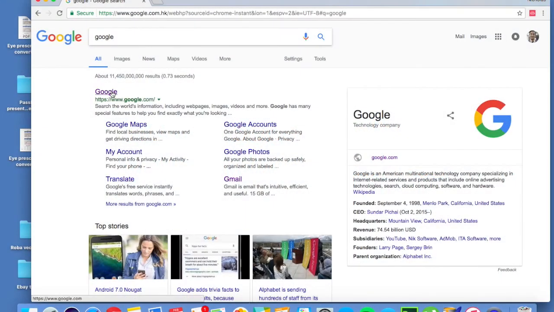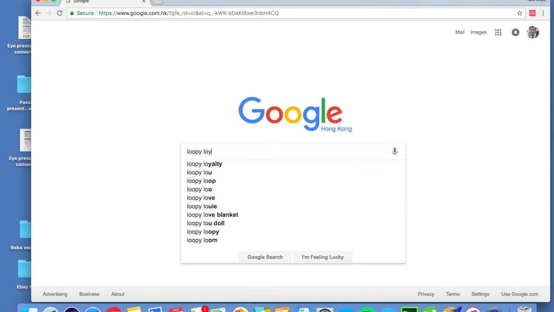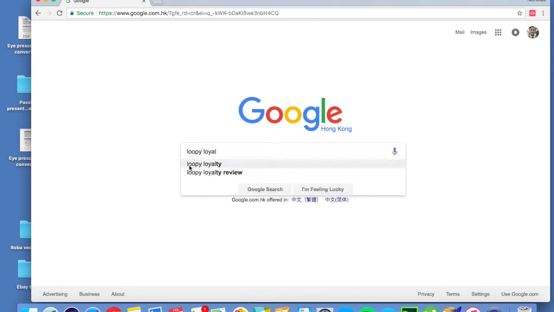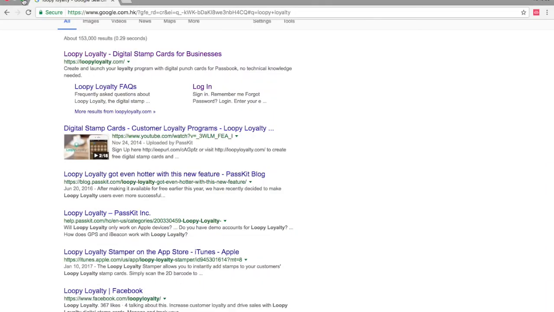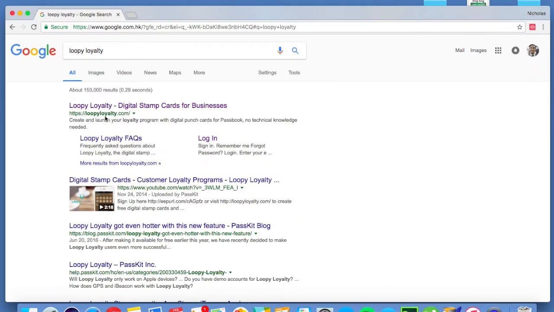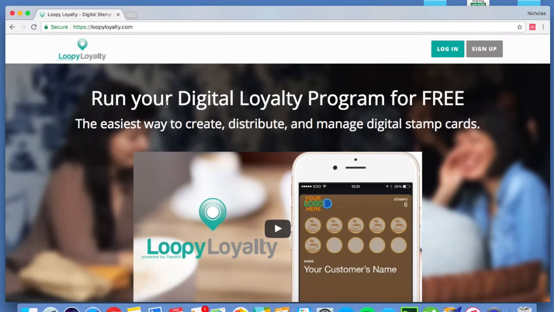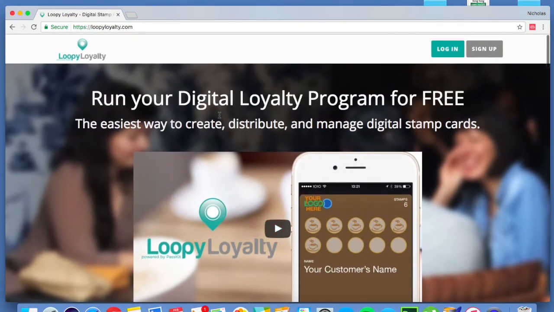So the first thing you want to do is go to Google and type loopyloyalty. There we go. The first result is what you want to gain access to: loopyloyalty digital stamp cards for businesses. loopyloyalty is the platform we are going to use to create our loyalty card online.